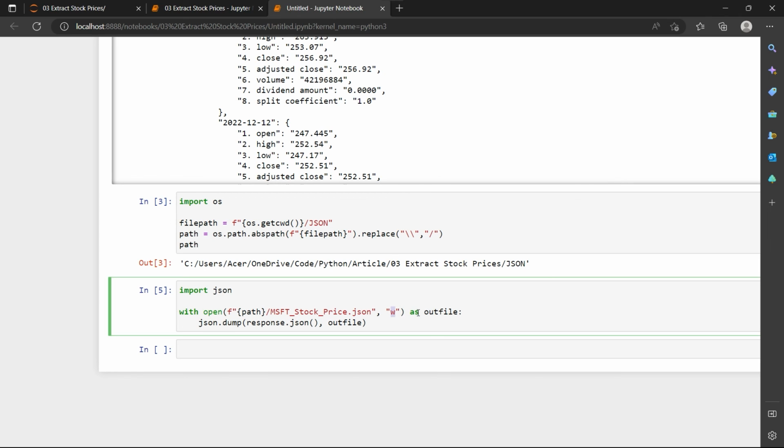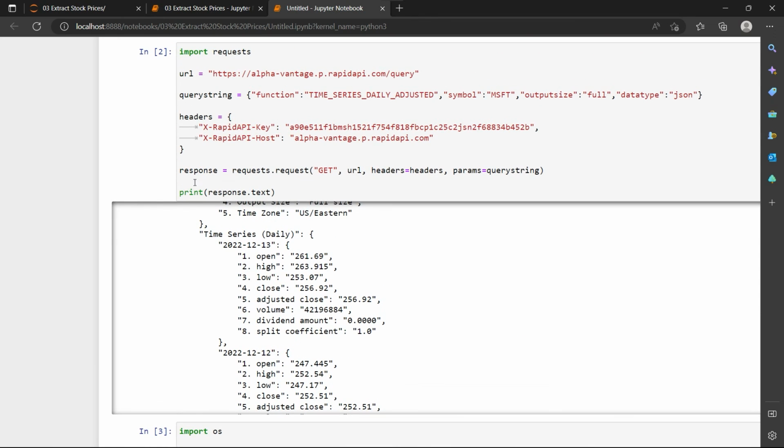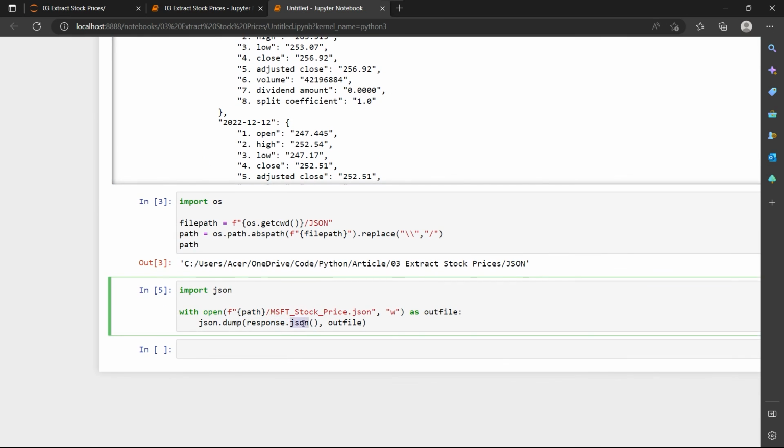Alright, and this file is opened as a variable called outfile. So we are going to use json.dump. We're going to dump this variable, converted into a JSON format, into an object called outfile. And this outfile is actually the file that we opened as the outfile variable. So this variable and this variable must be the same name. And this response is actually the thing that stores our data here, and we convert it into a JSON format.